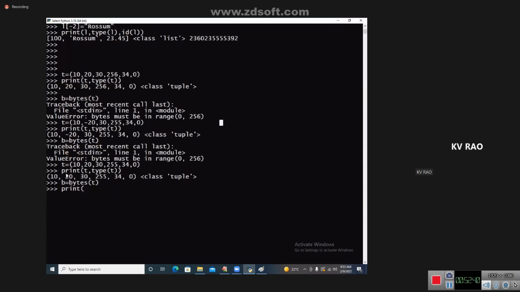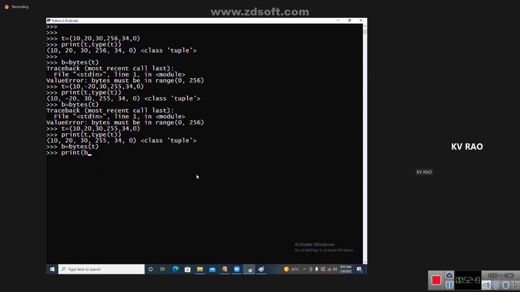I was printing the data, print t, type of t. The values are printed like this, tuple type. Whenever I print b, type of b, coming to the point, b is equal to bytes of t, b comma type of b. I told you already the purpose of bytes. When you send the data over the network, your normal data, plain data, is internally converted into cipher text, encrypted format.